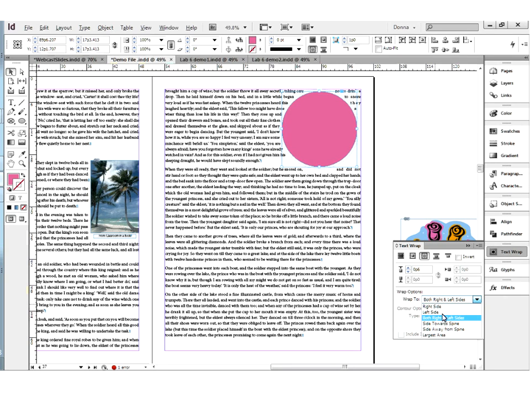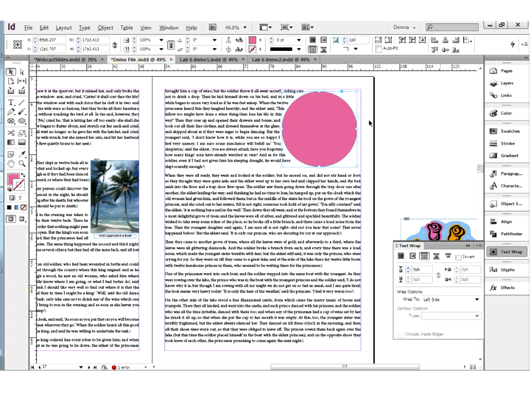And there are several things that you can do. You have only wrap on the right side, only wrap on the left side. And let's see what happens with that one. The left side works. But I can also choose side towards spine and side away from spine. This is completely irrelevant if you don't have a 2-page spread, because remember, the spine is the connection between a right and a left page.